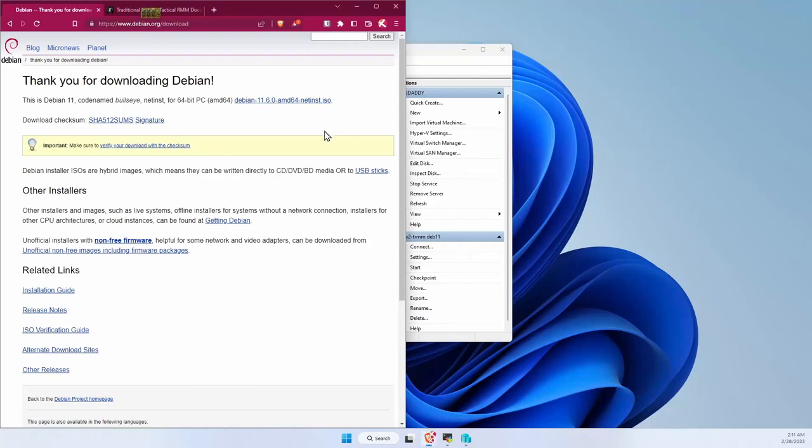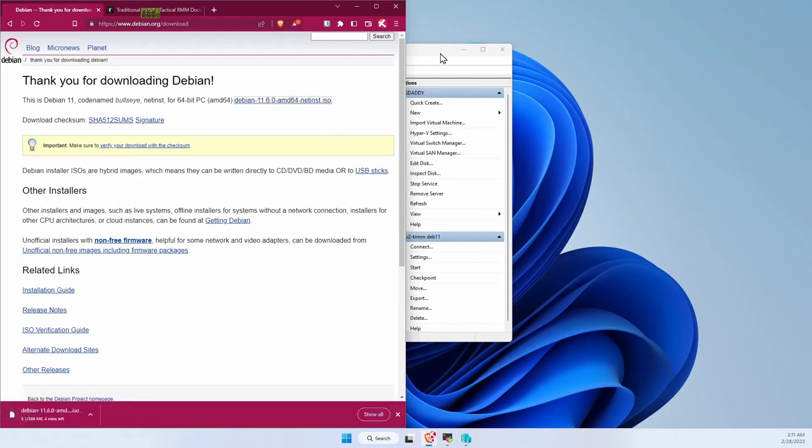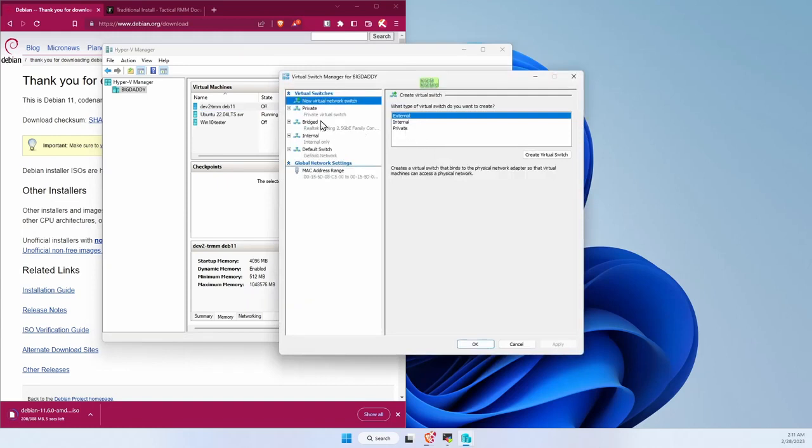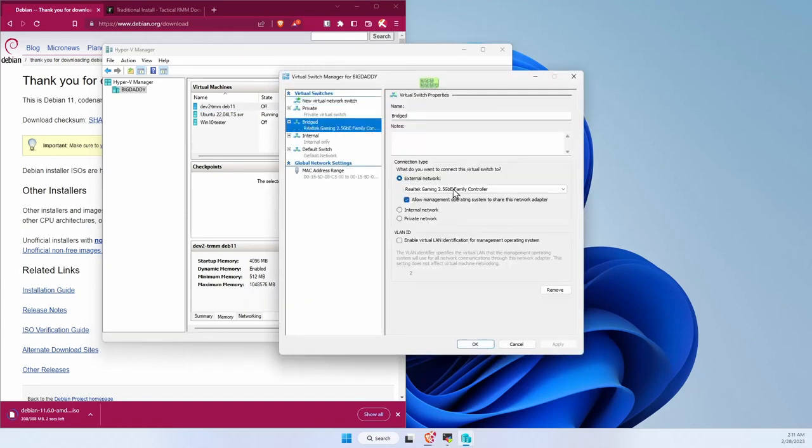Step 1 is downloading Debian 11. We'll just do the net install. While that's downloading, make sure that in our virtual switch manager under Hyper-V, we have a bridge network that is connected to external, and we have our network adapter selected.